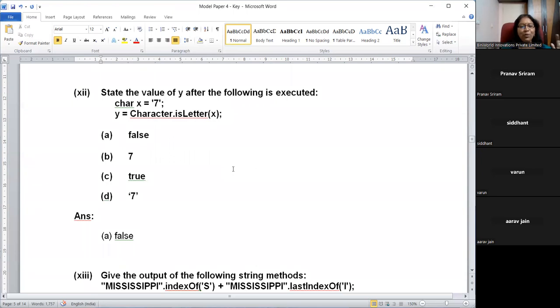Give the output of the following string methods. Do it and then tell me the answer. Or do you want to do it along with me? Everybody do it in your notebook, and we will also do it together.